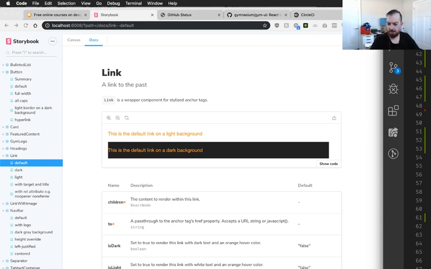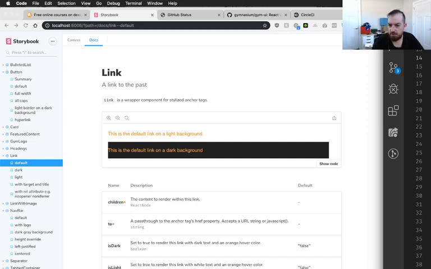Generally speaking, that is a good rule to leave enabled, but on a UI library like this, it's going to need to be used on occasion to pass things through. So let's let that be. We're going to update the default story for this link to show a link on various colored backgrounds.